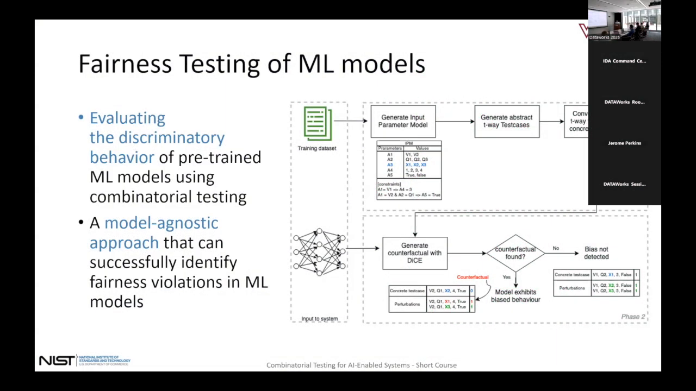Yeah, welcome back, everyone. I'll just pick it up from where I stopped prior to lunch. Quick recap: we were discussing how we have been able to apply existing CT methods to test AI/ML models. We looked into correctness. We also looked into how CT can be used in generating explanations.